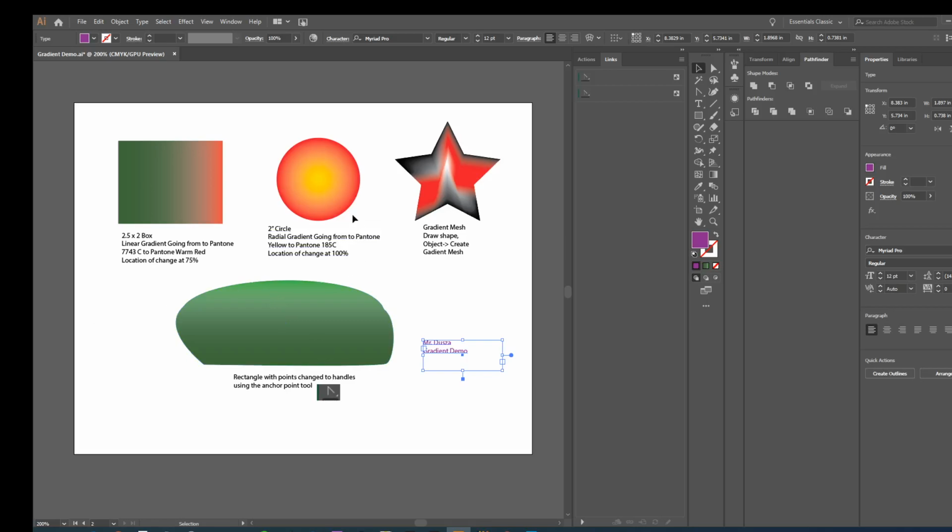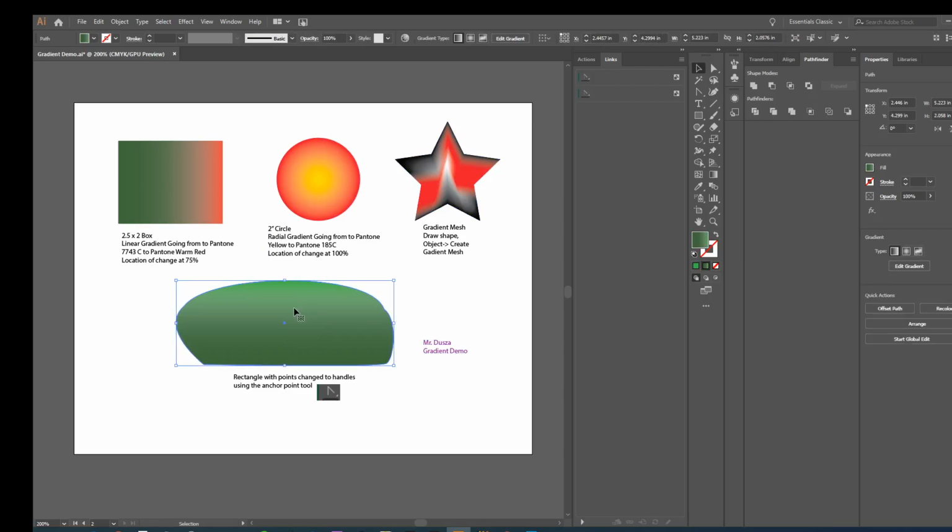Yep. All right, so that shows us three different types of gradients and then a little bit of working and modifying with the pen tool.